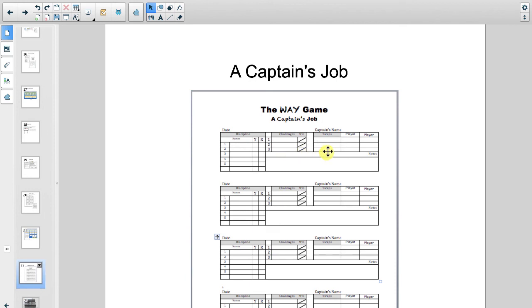Now, the captain can swap out a player if they're chosen and the game isn't appropriate for that particular student due to language difficulties or handicap, what have you. You can swap out a player for a player, but record that here.